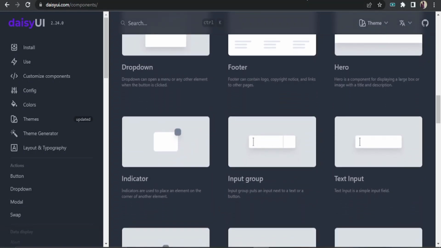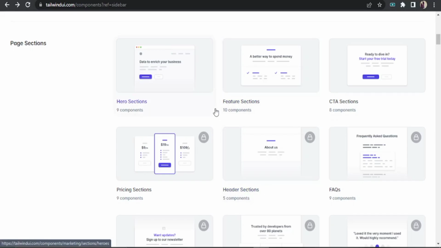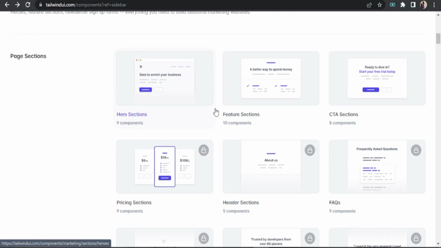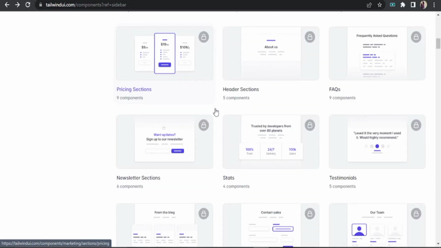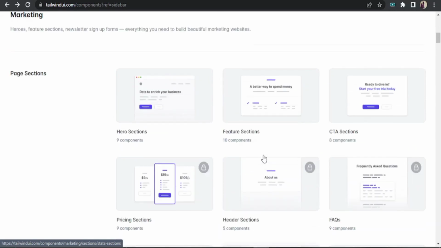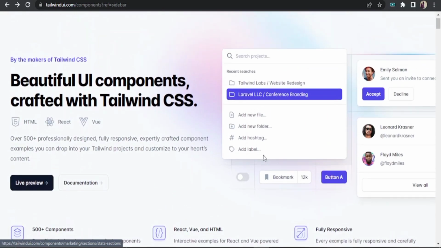DaisyUI also has everything. Every website is different from the others. And the last one is TailwindUI. You can find CTA sections, pricing sections, newsletter sections, stats, everything. I have just started learning Tailwind CSS, and I found these websites useful, so I just share them with you guys.